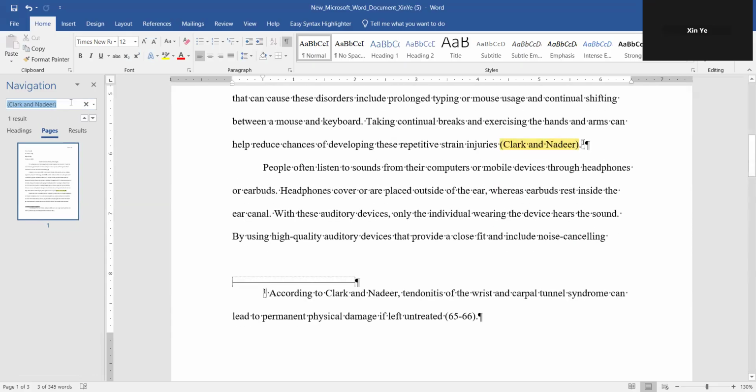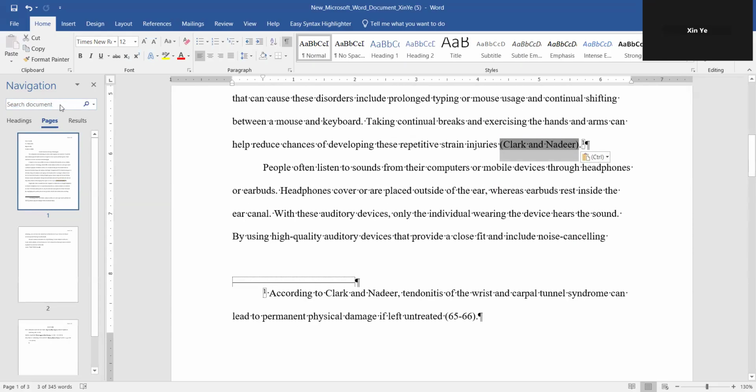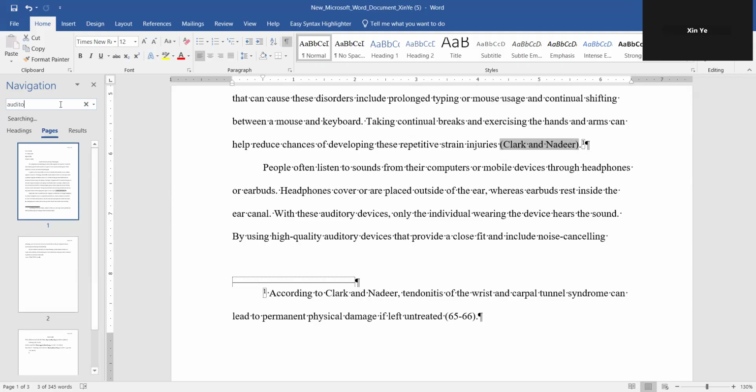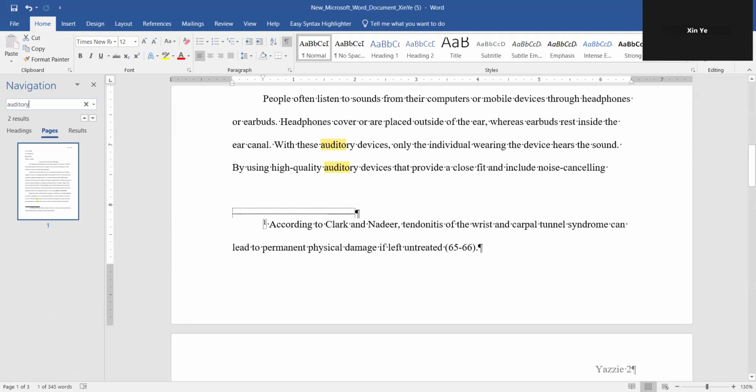Find what I want to find. I don't want to find clock, I want to find something else. So I want to find auditory. Click both auditory here. Then we want to replace it with a different word, so we click the replace button under the find. You have a replace button.